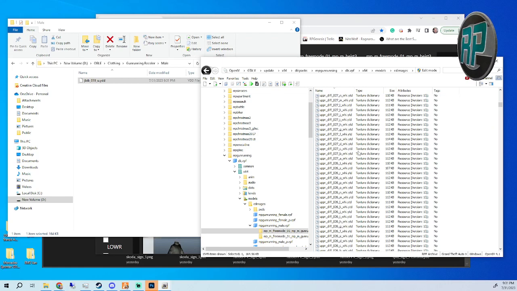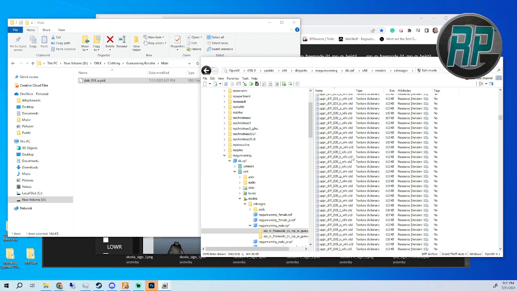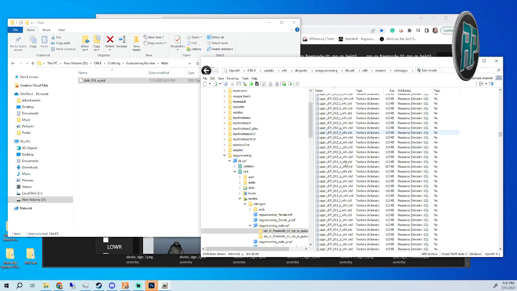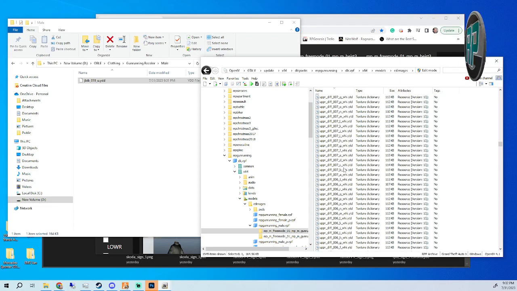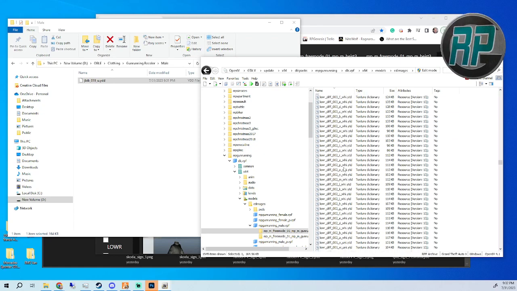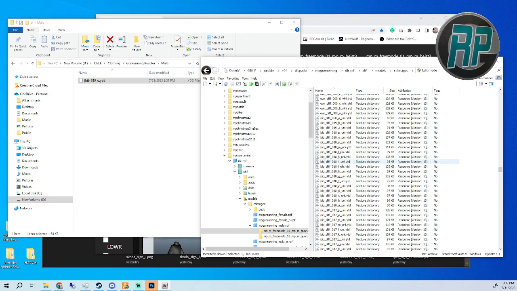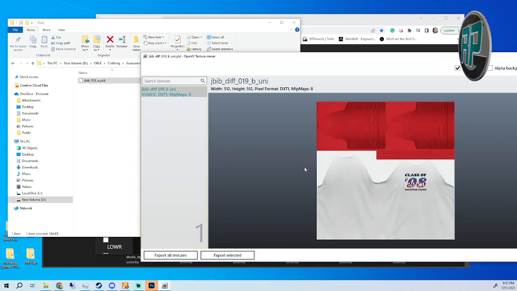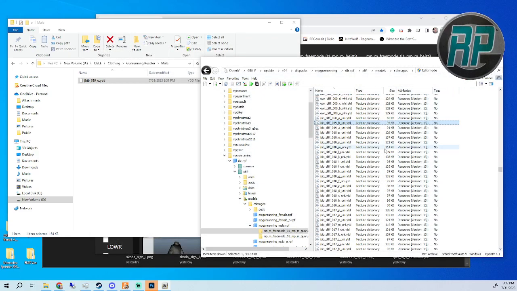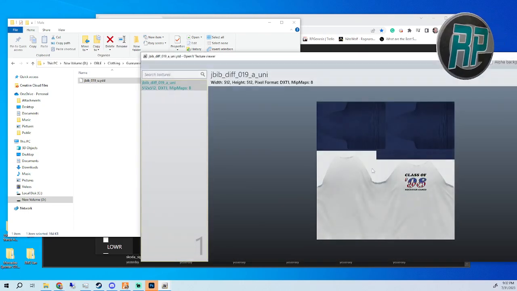We're going to scroll further down and find another JBib. Only this time it's going to be texture. JBibs again, texture dictionaries, and it was 19. So we're going to check that out. Okay, this is 19B. So you see how it's the red version? And there's the blue version.